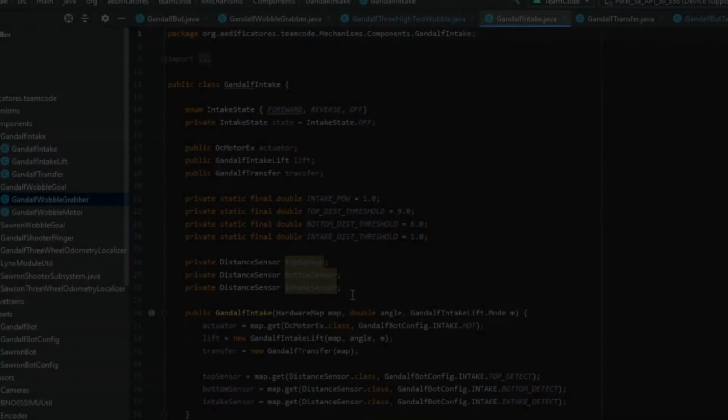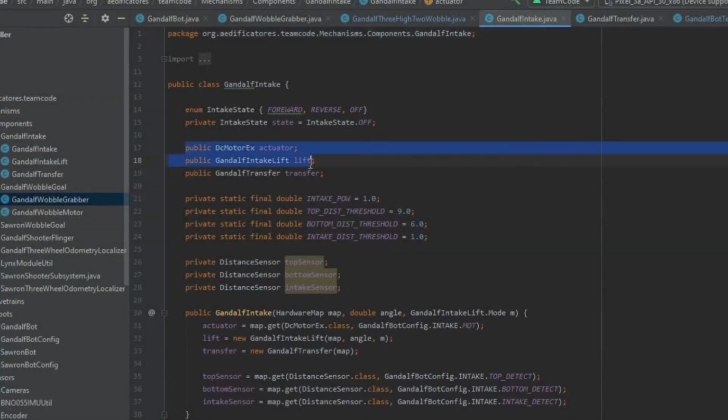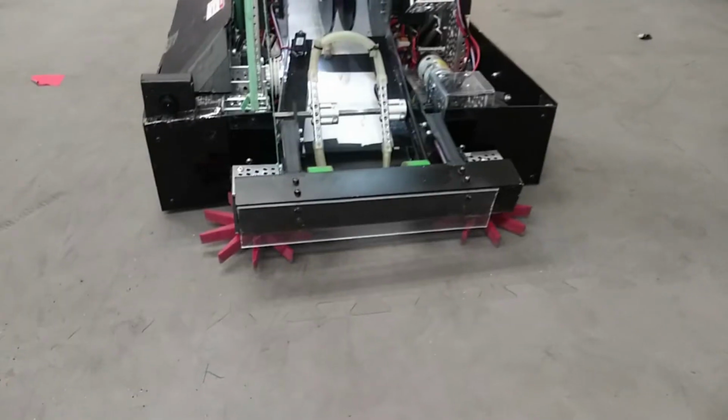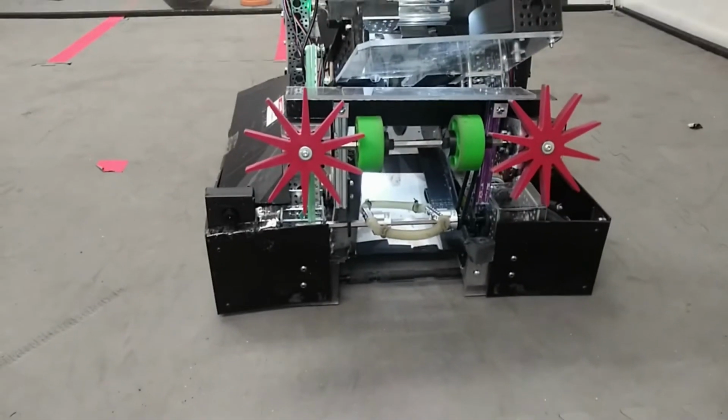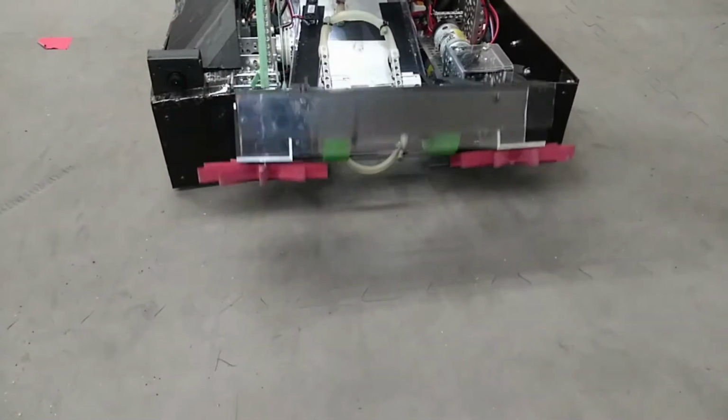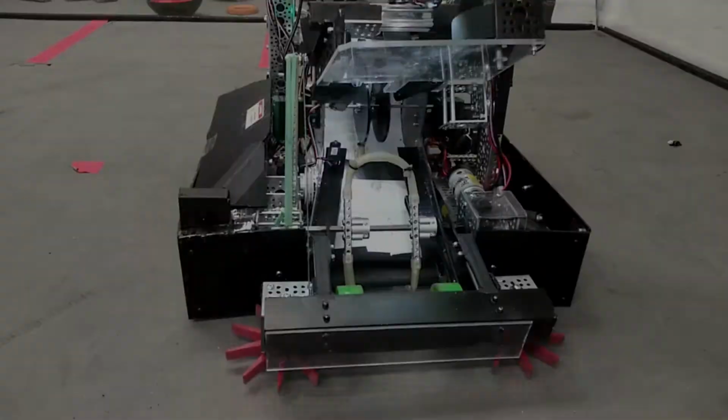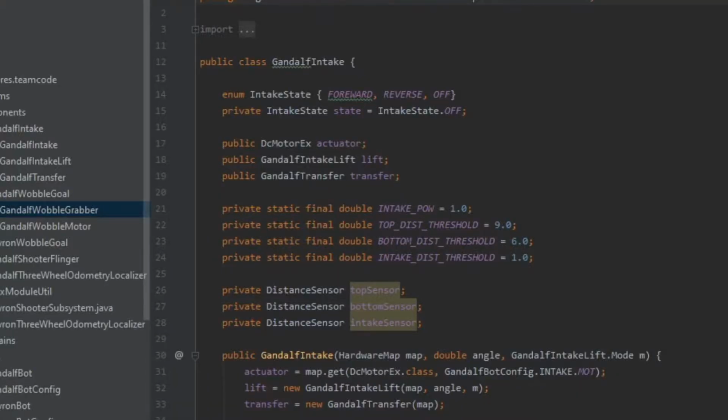Next up we have the intake. The intake contains a motor, a lift, and a transfer. The lift class contains a goBILDA CR servo and a REV Through Bore encoder. This is controlled through a PID loop, much like the wobble goal. The transfer class encapsulates 2 CR servos. And the intake motor is, well, it's just a motor.